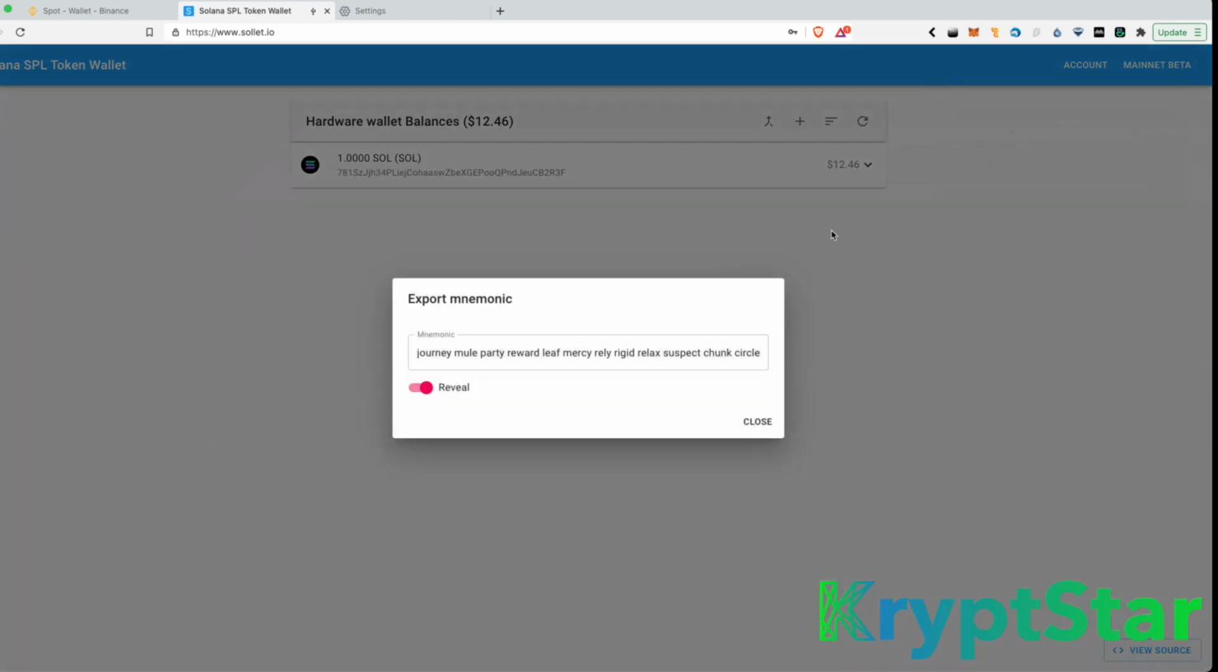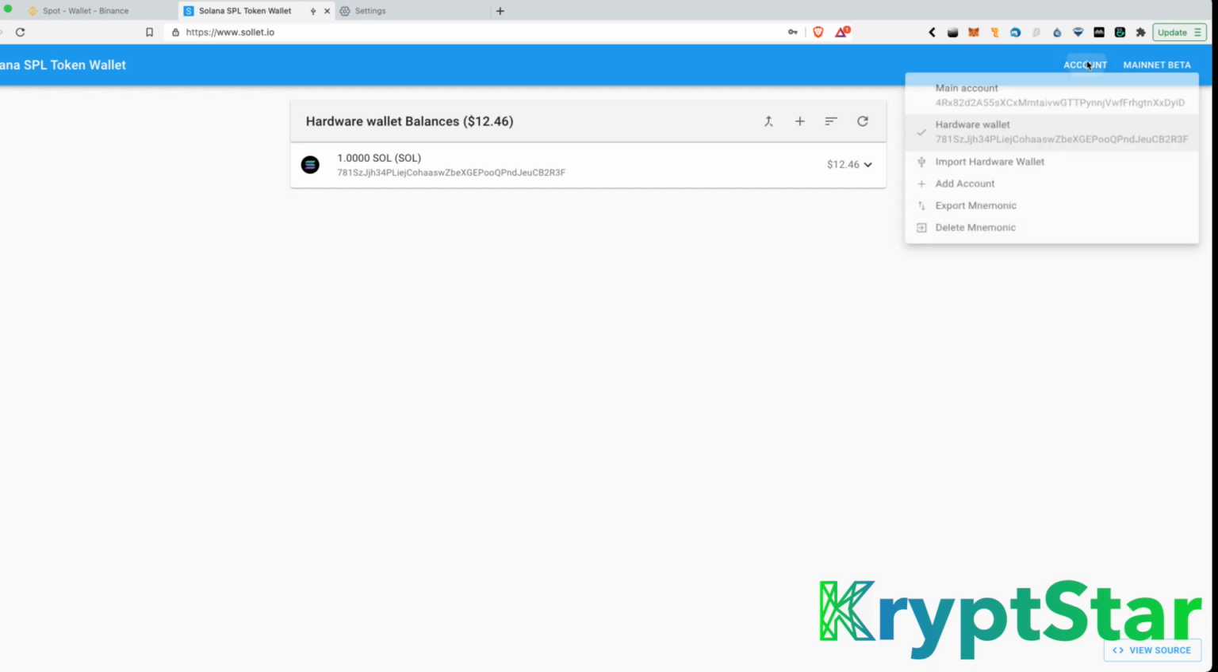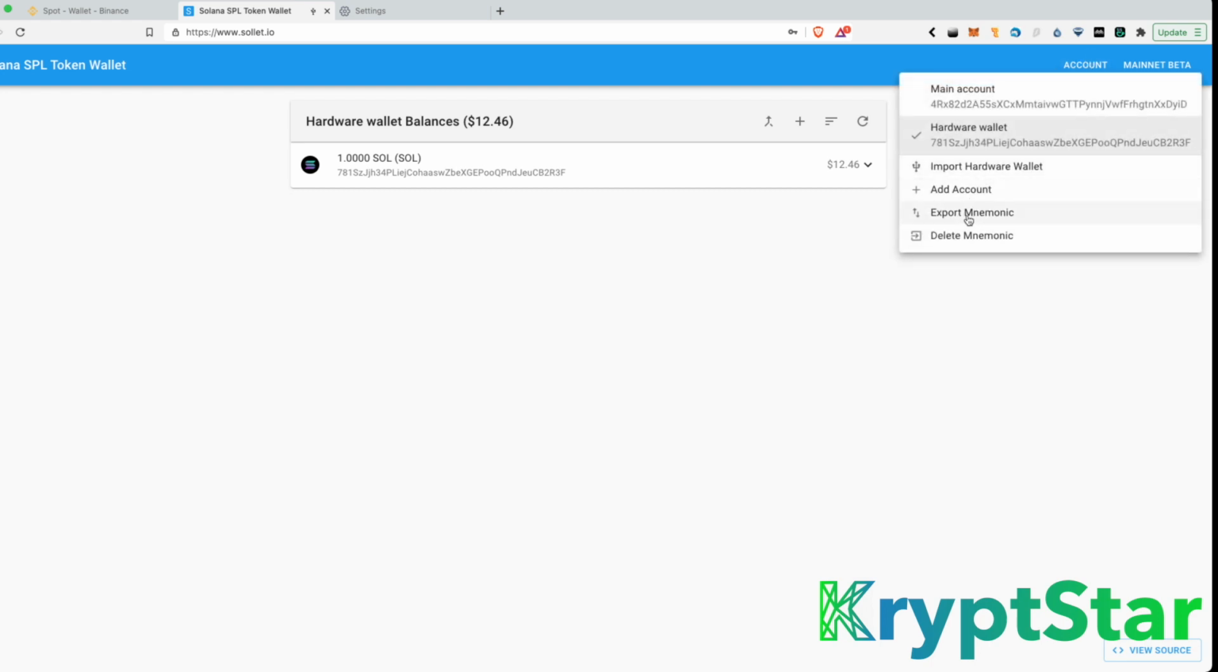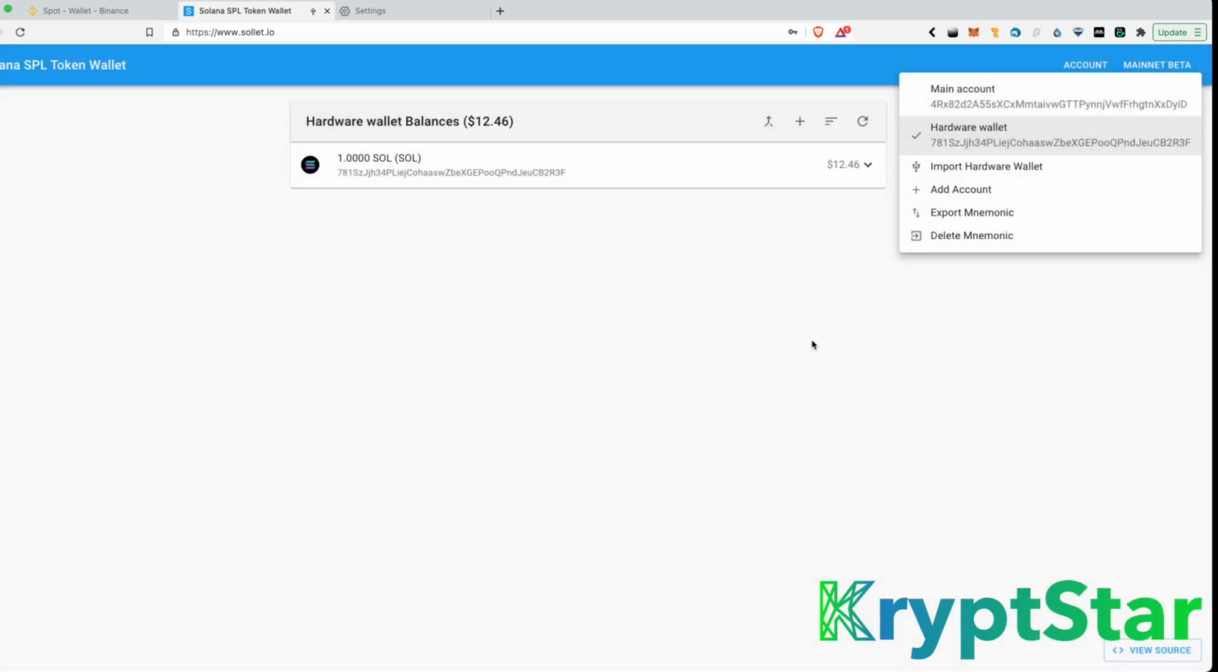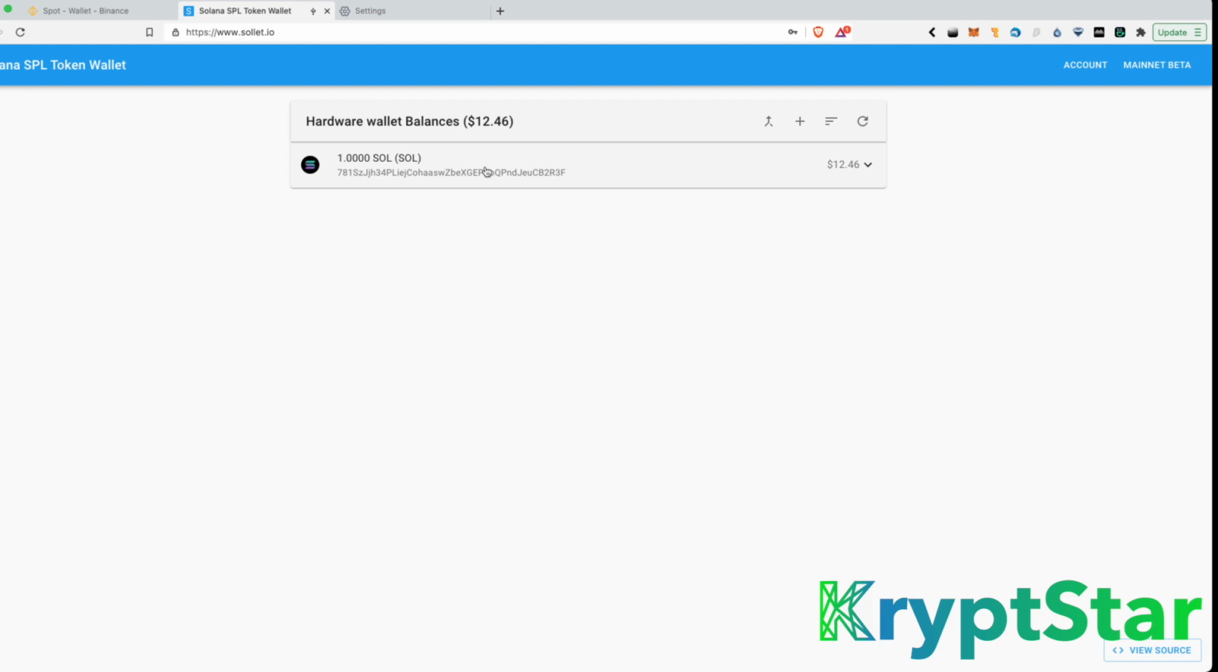I'm just going to make sure that's the case. Yes, that is the case. Okay, so from there you can also... it only imports one address from the hardware wallet, so you can't have multiple Solana addresses on here.